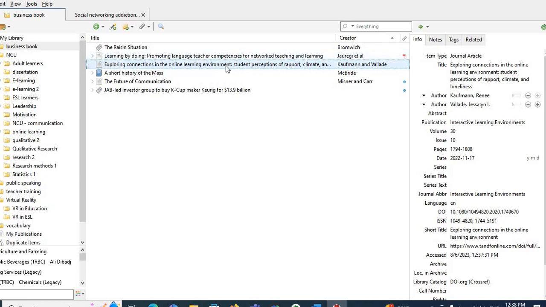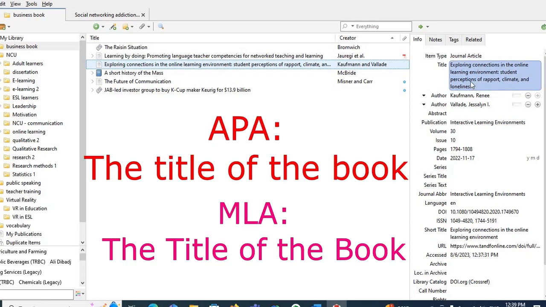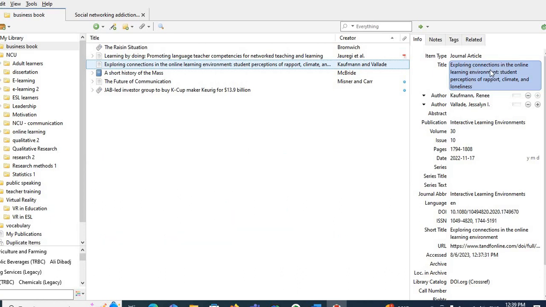I just want to point out with this, look at the way the title is written. The first letter is capital, all the rest are lowercase. This is because Zotero knows that I like to use APA format, and in APA format they do that. Just the first letter is capitalized, all the rest are lowercase. That's how it's going to save it. However, if I were doing MLA or another style, I might need the first letter of every word to be capitalized.